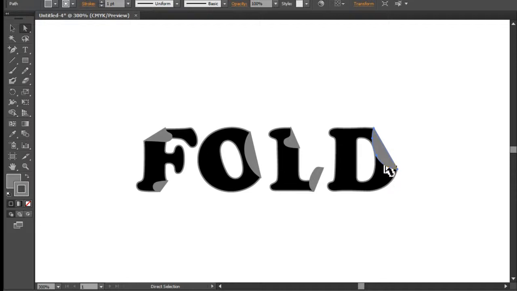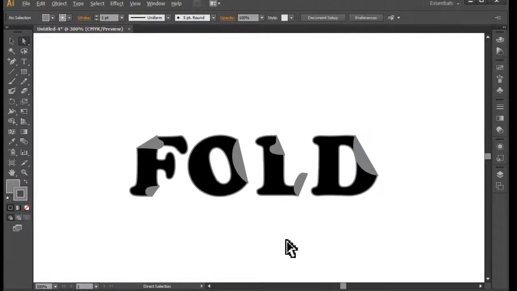And there you have it, a folded effect in Adobe Illustrator.